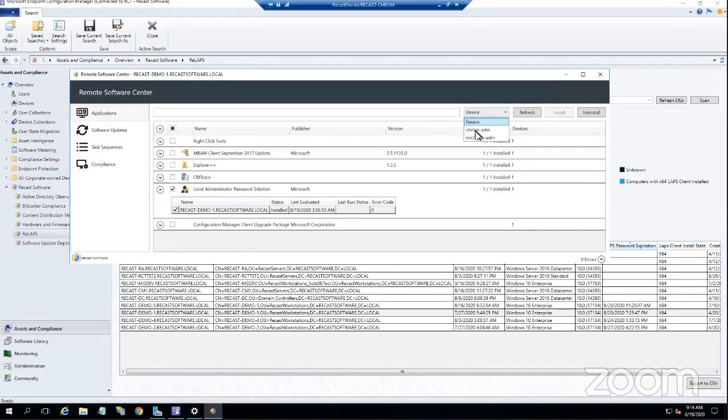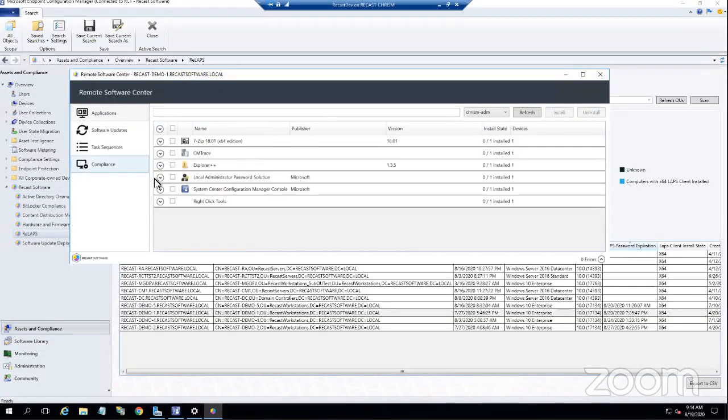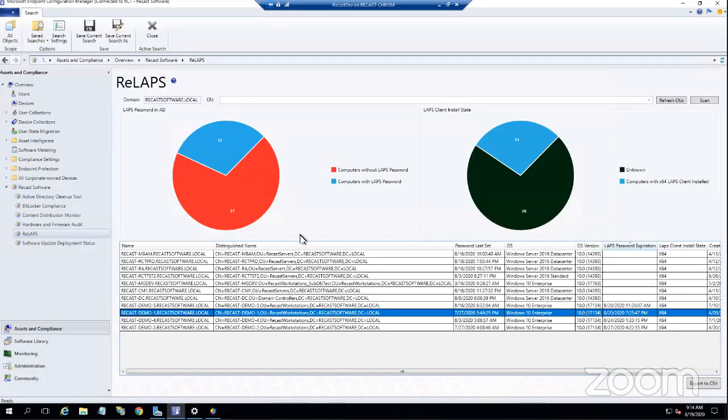And the cool thing about this is it doesn't actually have to be deployed to the device to get that installed. I can actually go and view applications that are deployed to my user account and install the application that way. So it's an incredibly powerful tool for remediating these types of issues, assuming that you've already packaged the LAPS password client in your environment.